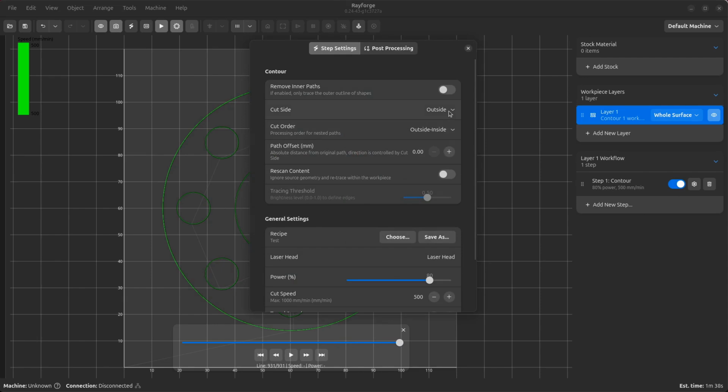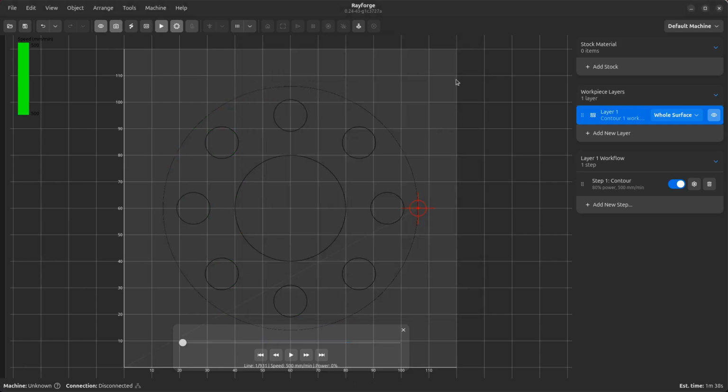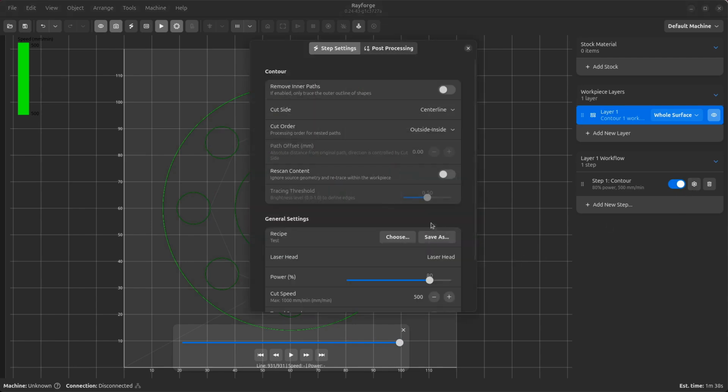You can also select here the cut side to be centerline. Let's try that as well to see what that looks like. It's almost the same. You can only see that the offsetting has then no effect. There is no offsetting. So your curve is not respected, and the offset setting here is also inactive, as you can see.